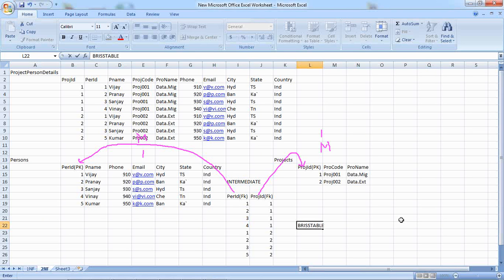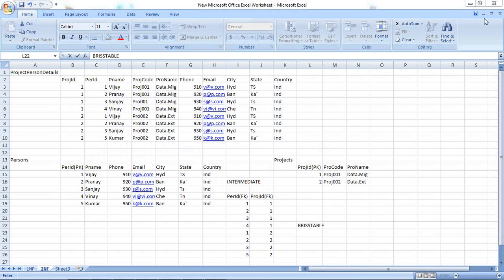We'll call this table a bridge table. So this is second normal form. Clear? Now let's see the next one, that is third normal form.